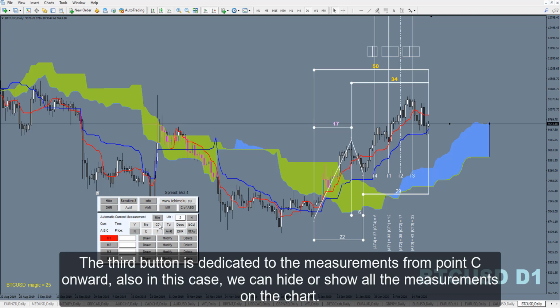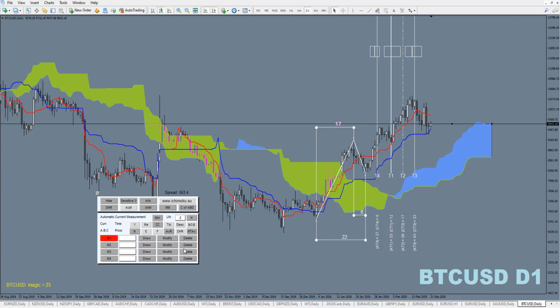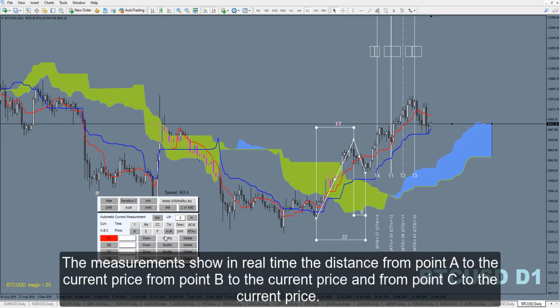The third button is dedicated to the measurements from point C onward. Also in this case, we can hide or show all the measurements on the chart. The measurements show in real time the distance from point A to the current price, from point B to the current price, and from point C to the current price.